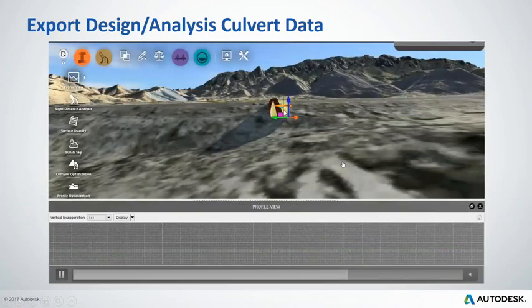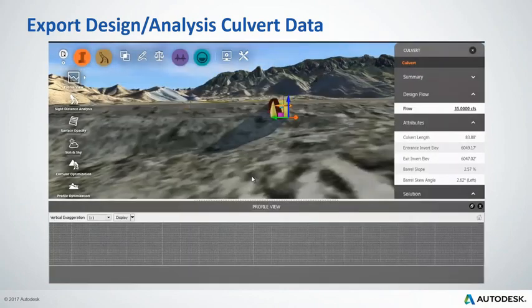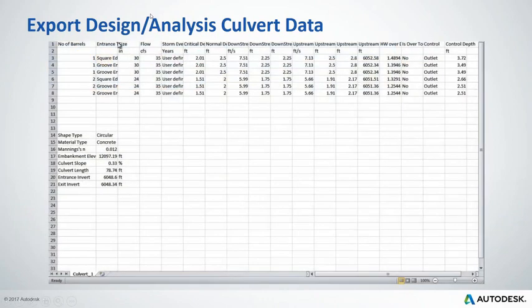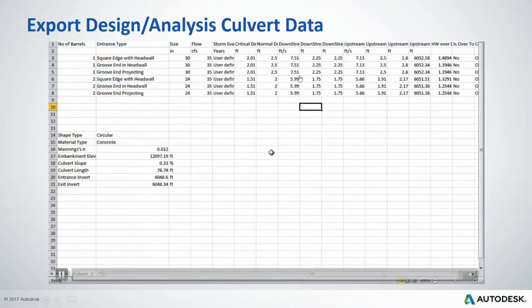So what if we want to export the data? We can export into CSV file formats, which can be opened in Excel or any text editor. So as you can see, you have all of the details required for detailed design or for modifications later on.